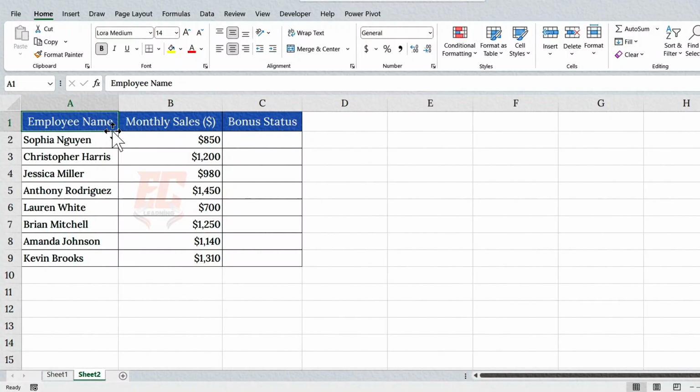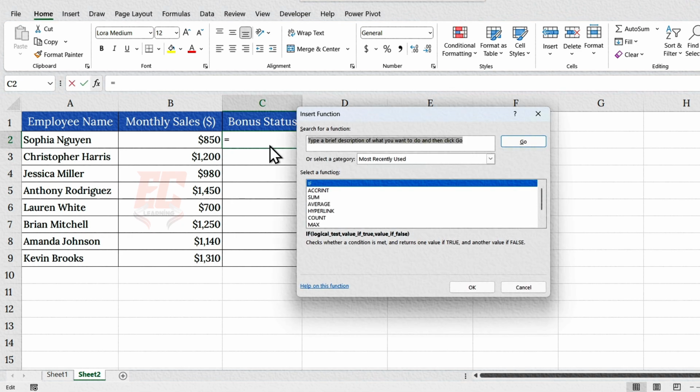Next, let's insert a formula using the insert function dialog. This step is perfect for beginners, or anyone who doesn't want to memorize Excel formulas. Click any cell where you want the result. Now press Shift plus F3 to open the insert function dialog.